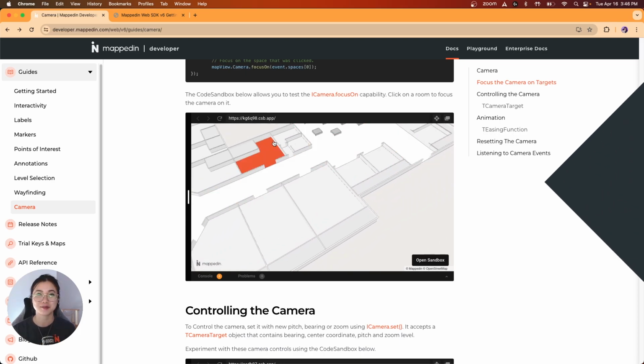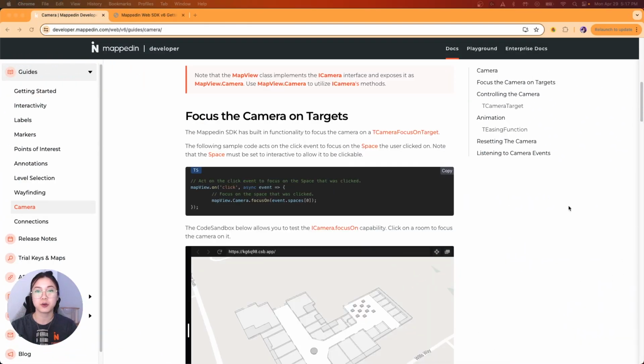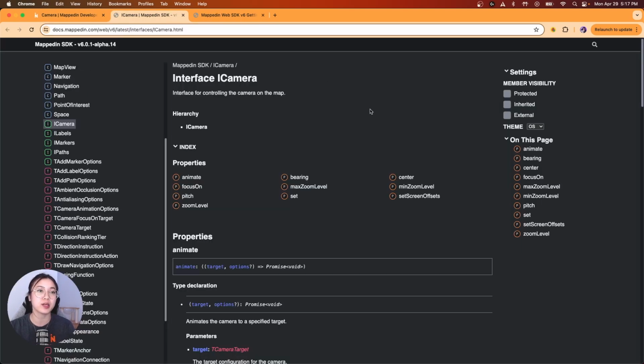Let's dive in. Before we do, let's check out the camera interface and see what type of properties we are working with. The methods we can call for controlling the camera are animate, focus on, and set. These are the functions we can use to manipulate camera events in our code. The rest of the properties that can be modified are bearing, center, pitch, min and max zoom levels, and set screen offsets.